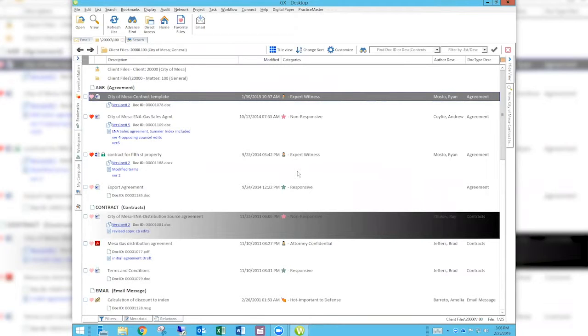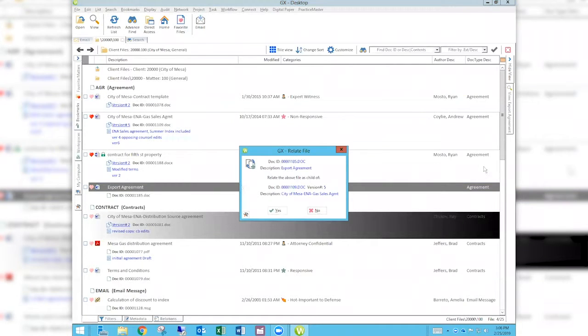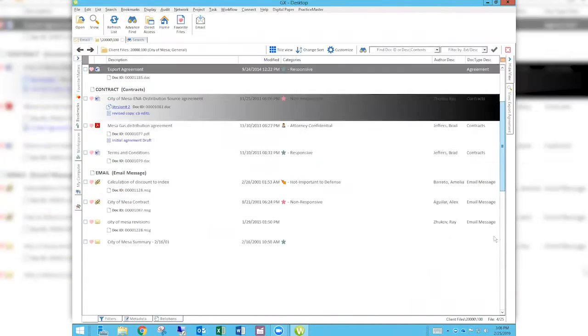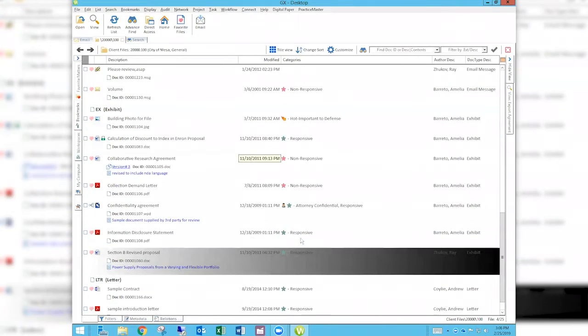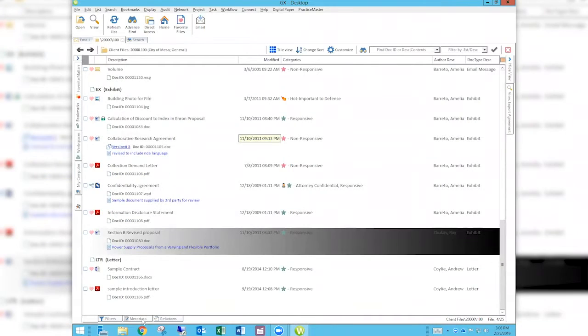Okay, so we are currently on a matter. It looks like the City of Mesa in our test data here. And there aren't too many emails. Yeah, so we do have a couple of emails down there. So if we have a list that has a lot of emails, like Paul said, this can be kind of a pain because you just want to see the documents, not necessarily all those emails.